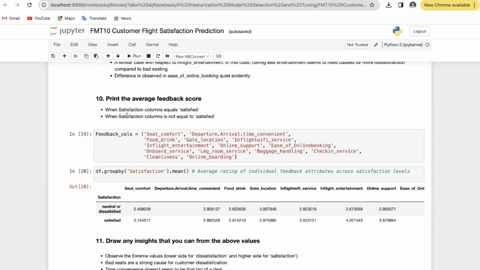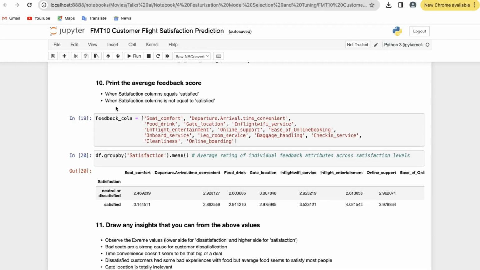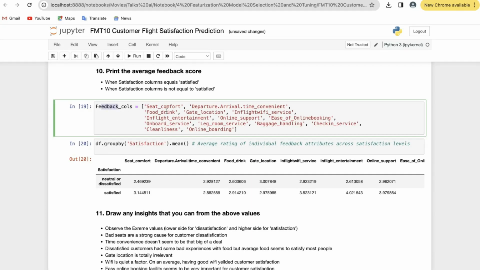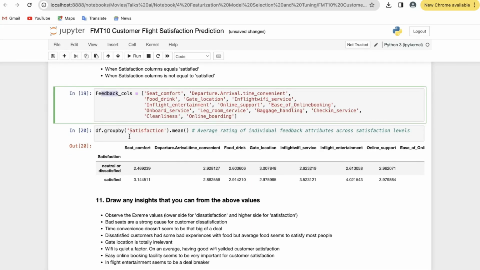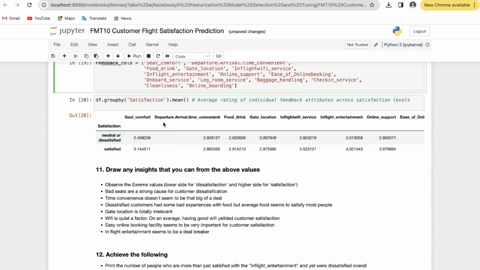Now print the average feedback score, when the satisfaction column equals satisfied and when it is not equal to satisfied. So for the feedback columns that we have here, we are grouping by satisfaction. So it is the average rating of each feedback attribute across satisfaction levels, right? If we print that, we will get the values for neutral or dissatisfied. So we get all these values.